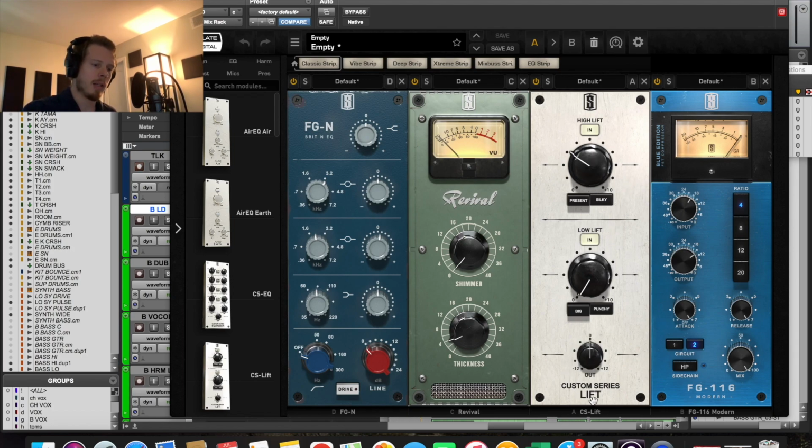So the next thing that we got in the chain is a little bit more EQ. I love this custom series lift. Once again, pretty broad controls, but setting it to the silky setting adds a beautiful crispness to the vocal that you just can't beat. Next thing in the chain, we got this 1176 style compressor, and I'm using that to level out the sound finally so it's right in your face.